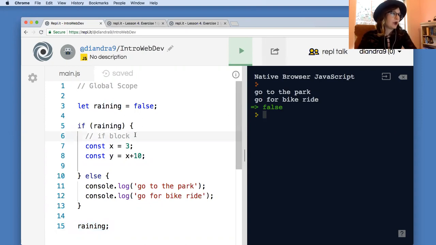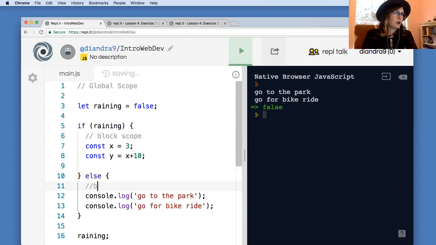Inside of the if block, we have something called block scope. And inside of the else block, we also have block scope. This is a little more secure. This is more like the bookshelf inside of your house.